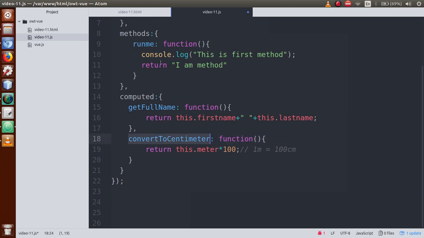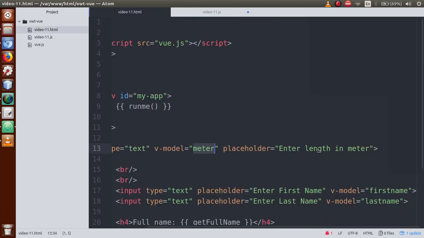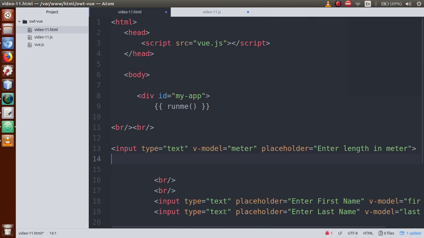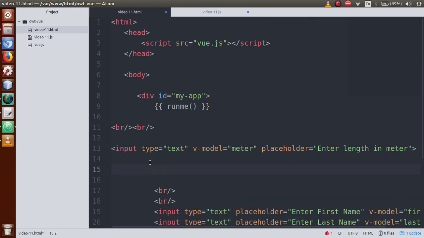Just copy this computed property name, go inside this text box, and let's say length in centimeter cm, and it should be the computed property that we have made, convertToCentimeter, and let's wrap all this within an h4 tag.